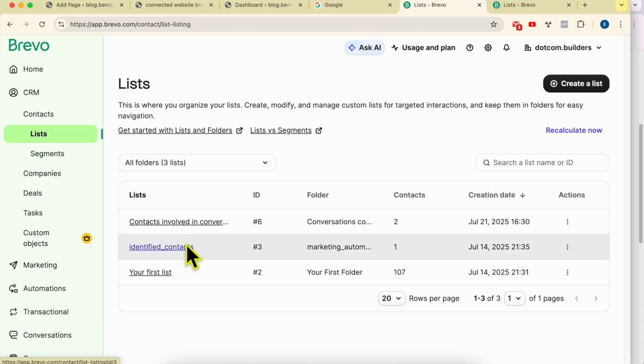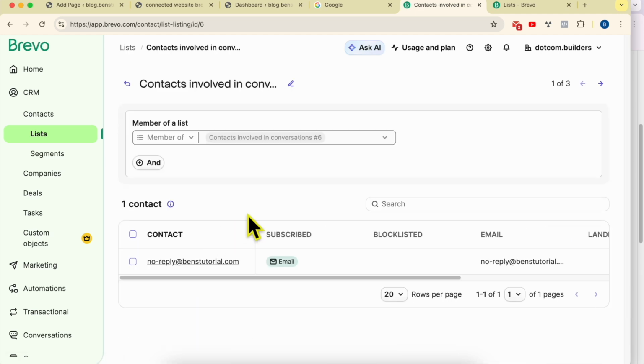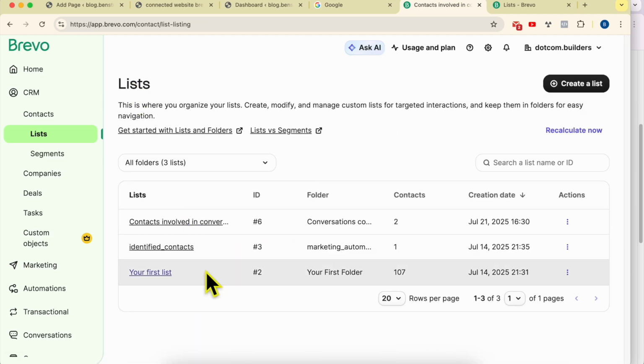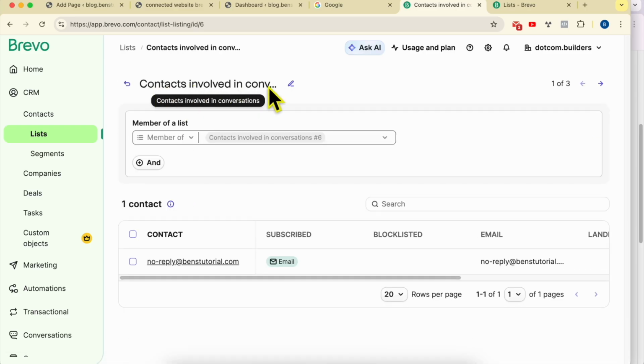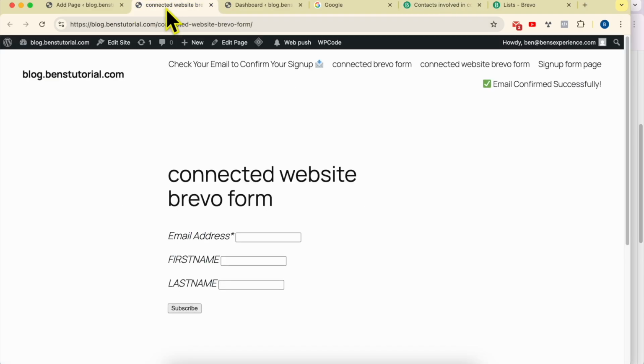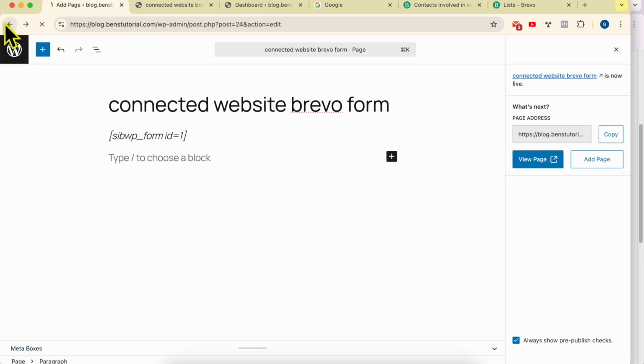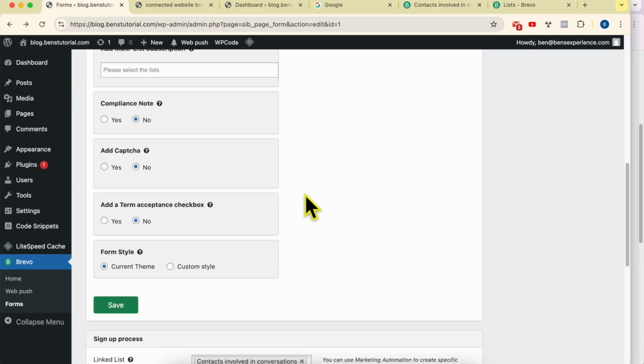I think contact involved in conversation, and as you see, my bad. Instead, I thought I would be signed up here, but I was signed up to this new list called contact involved in conversation, and this is the email address I've just added. For the first name and last name, I don't have one because they are not required. Of course, you can edit all of those settings from here.